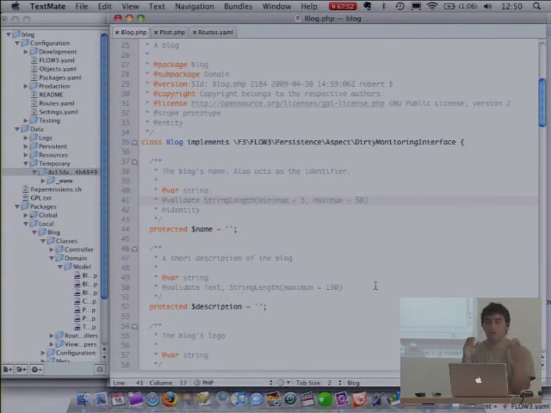So we're using lots of reflection in Flow3. Reflection is very slow. Well, initially, if you don't have any caches to start up, just the index action of Flow3 takes 3 seconds or so on my computer. So what we do is we reflect all classes, we create lots of AOP code, etc. But that only happens once.